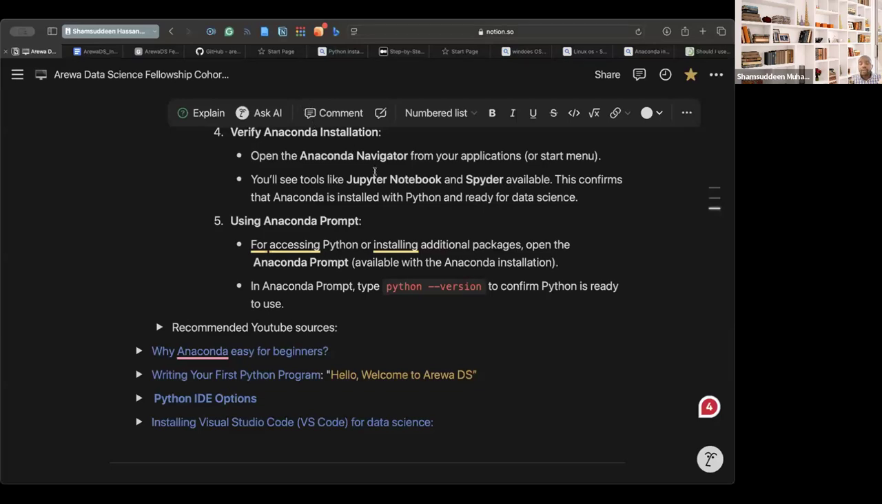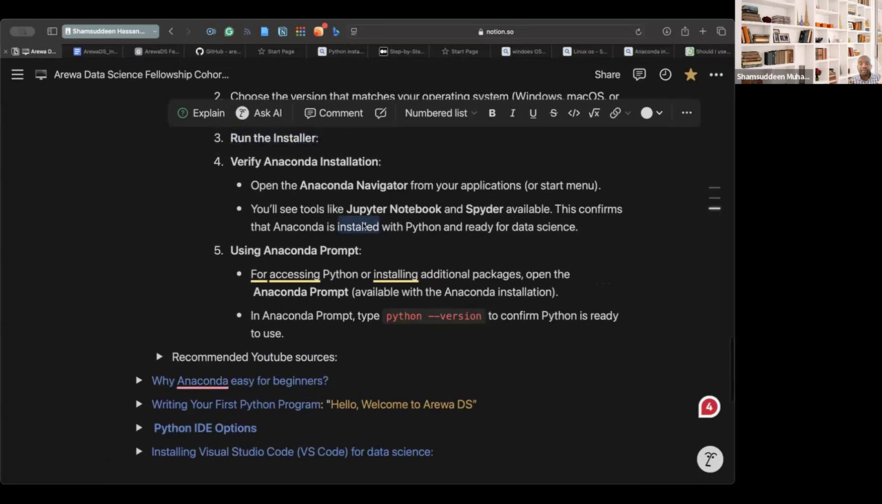Yes. Somebody is asking us about VS Code. We are coming to VS Code. So if you already have the Anaconda, then that's fine. Somebody is saying that he doesn't have a PC, so we cannot help you at this moment because you don't have a PC.